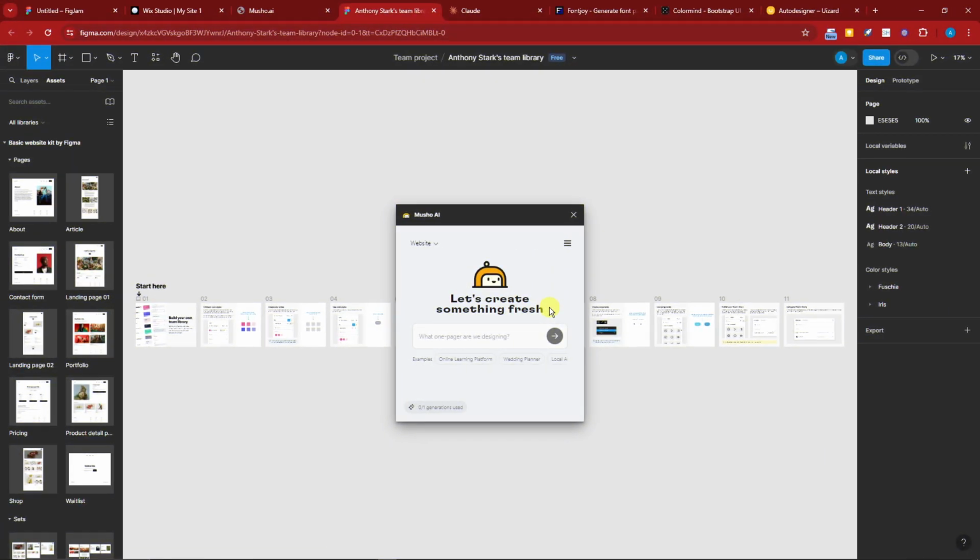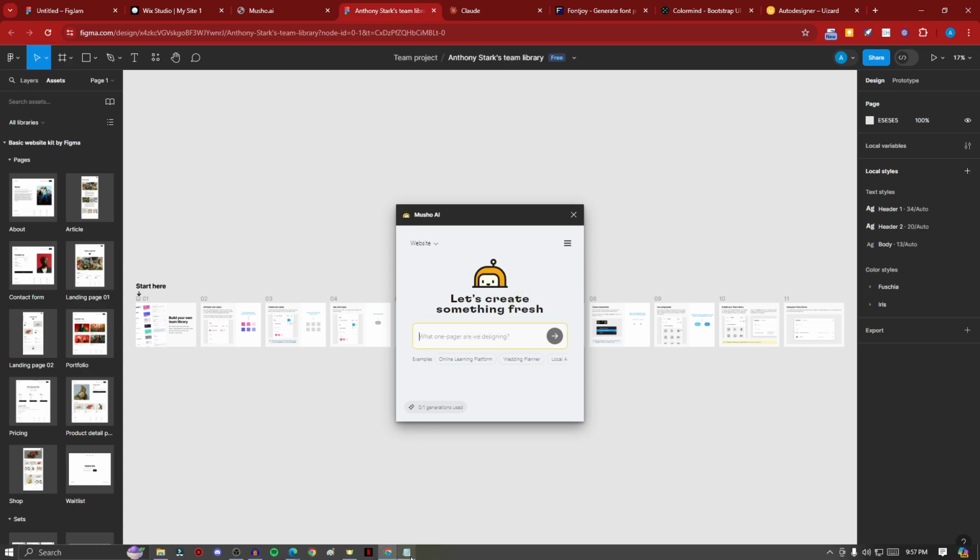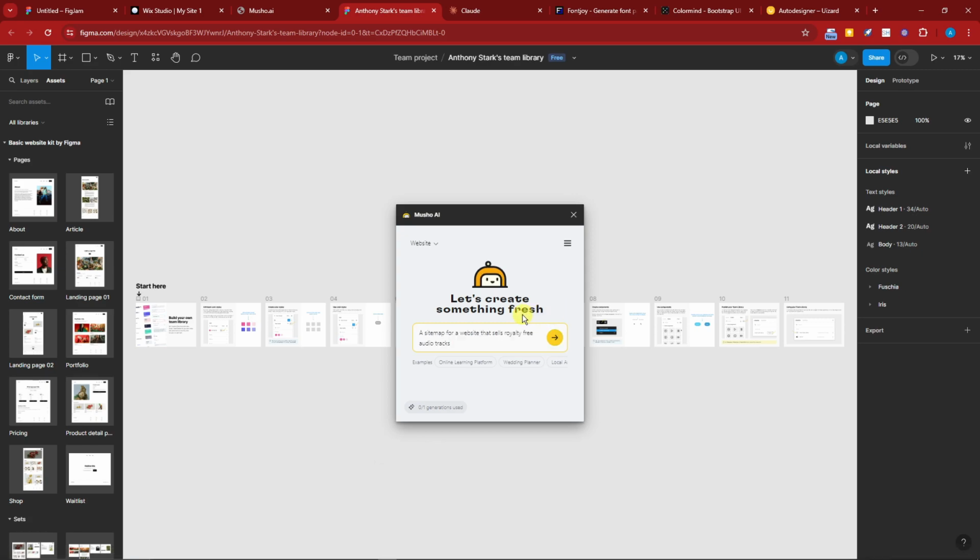Now, once we're back in Figma, you'll see this Muse.ai. As you can see, that little mascot right there really responds to my cursor. So let's create something fresh. What one pager are we designing? For example, I'm just gonna paste the same prompt I had from earlier. I'm gonna click on it right now. And right now, it's dreaming up our design. I'll get back to you once it's here.